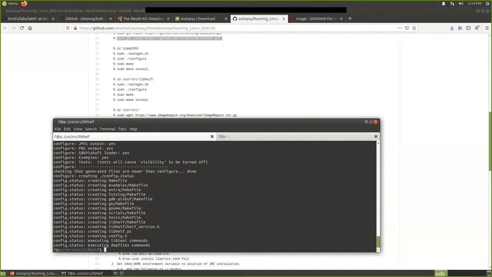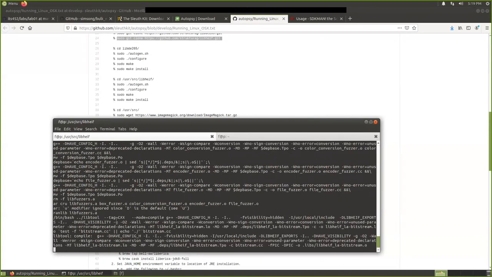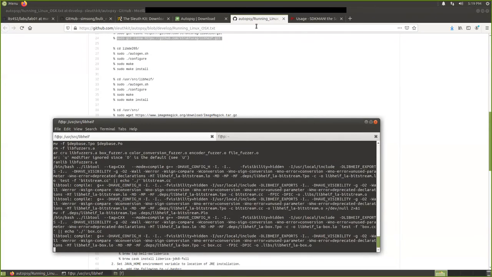Then we run the make. Okay, it will take some time. Let's continue our exploration.